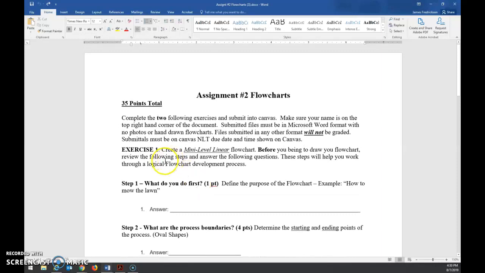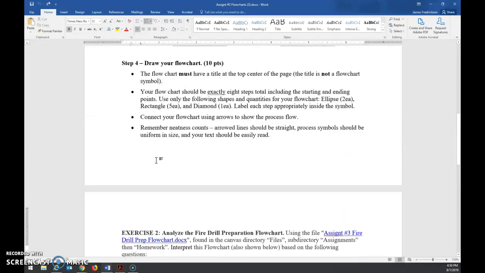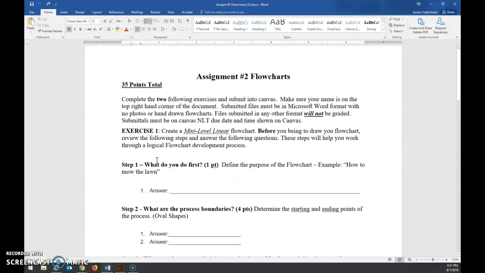The assignment is worth 35 points total. It's broken down into 2 parts. Exercise 1 is on page 1, and exercise 2 is on page 2. Exercise 1 is where the bulk of the points are. It's worth 25 points.